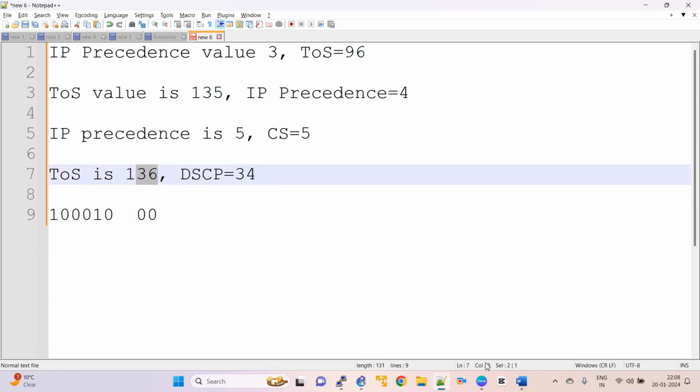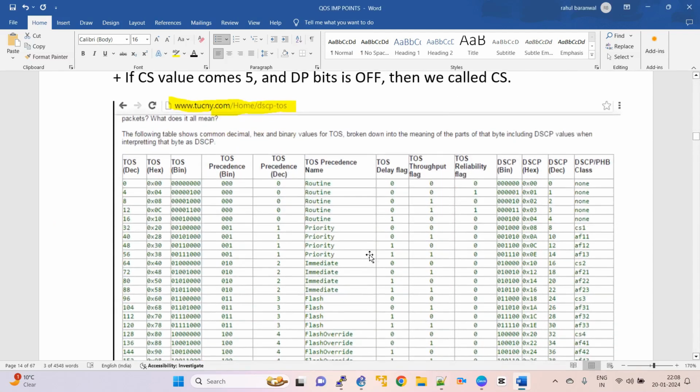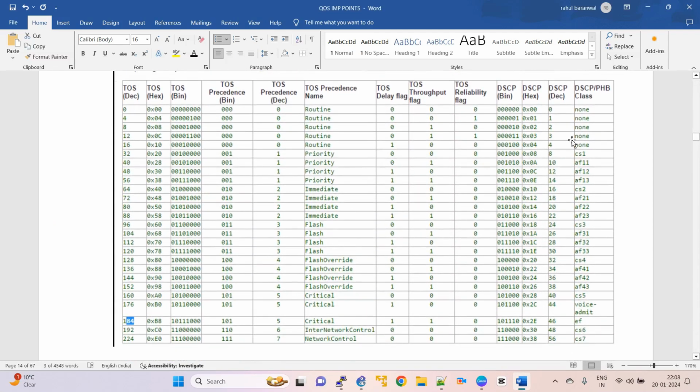So we can verify this from this table. That is pre-decided, and in this we can see all the markings. Okay, and as we discussed, the name of IP precedence value 0 is routine, 1 is priority, 2 is immediate, 3 is flash, 4 is flash override, 5 is critical, 6 is internetwork control, that one is for routing protocol, and 7 is network control, that is the L2 protocol.